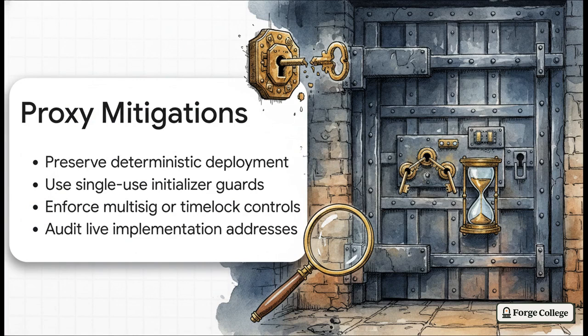Just as you're learning to build robust systems across your other courses here at Forge College, you have to secure proxies using strict operational protocols. First, preserve deterministic deployment. That means deploying in a highly predictable, repeatable way. Second, explicitly use single-use initializer guards so that function can literally never be called twice. Third, enforce multisig and time locks on any admin changes. And finally, crucially, audit the live implementation to double-check that no doors were left wide open.